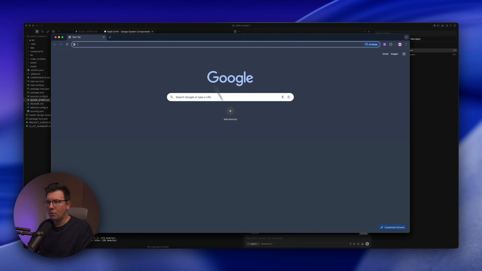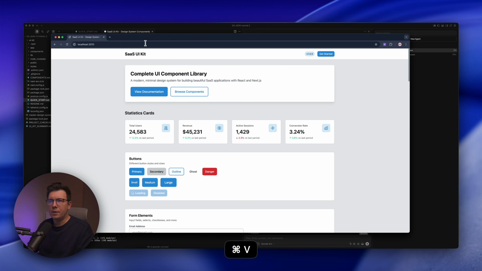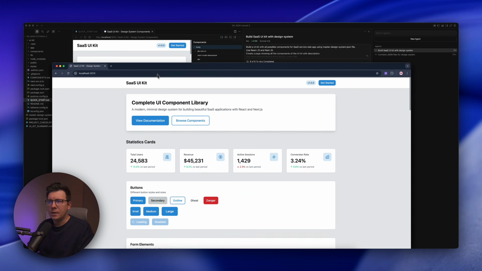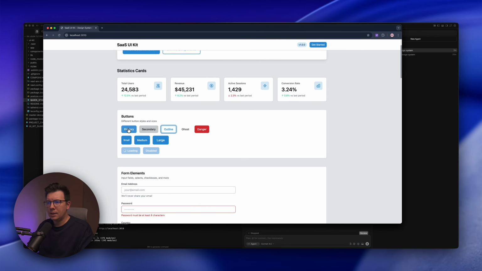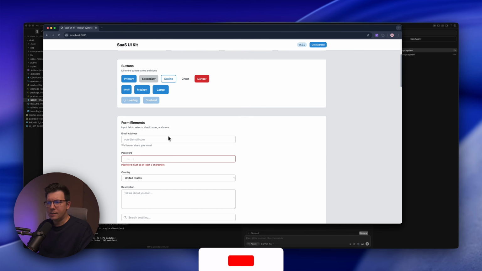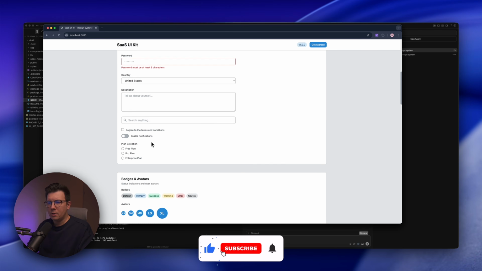Actually, we can even check it out in our browser. So I can go to Chrome and I can paste it here. Here it is. Actually it runs on localhost 3010 because I have other projects running, but it doesn't really matter. Here are our components, and we can see that everything is here, ready to use.